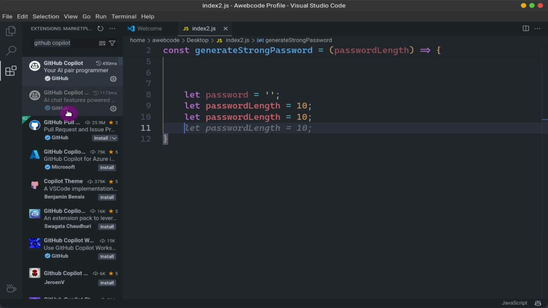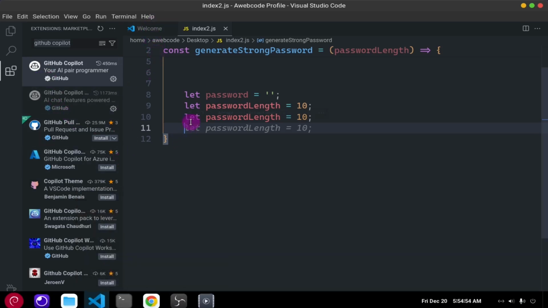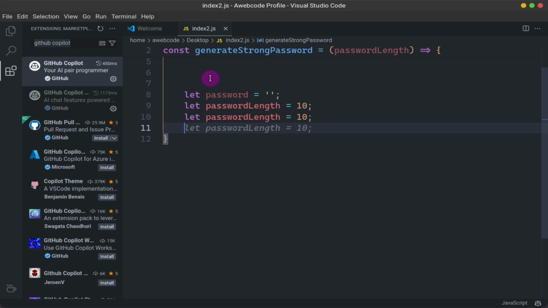So this is GitHub Copilot, and it is fully free for now, and you can test it out. And I think it will open a lot of opportunity for developers.